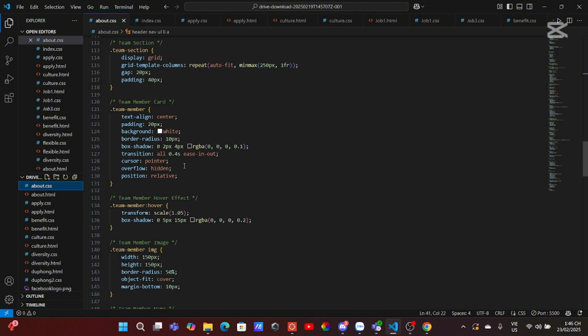Lastly, furthermore, I align the text to center, and then add the transition, cursor, overflow, and position relative. So the point is the team member information will be hidden inside the drop-down content, but when we use the pointer and point to it, the drop-down content will show every piece of information of the team members.